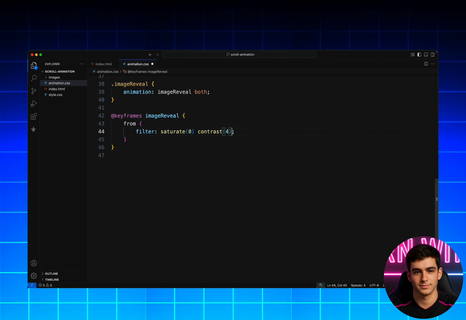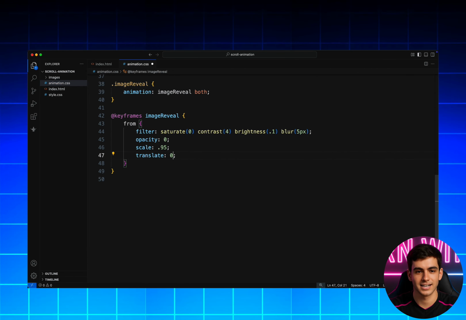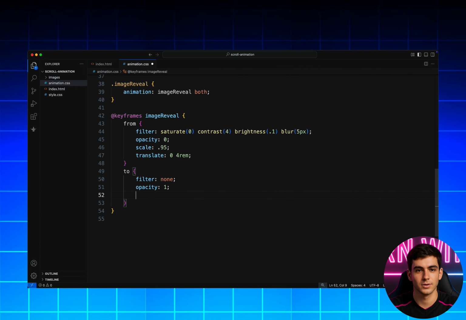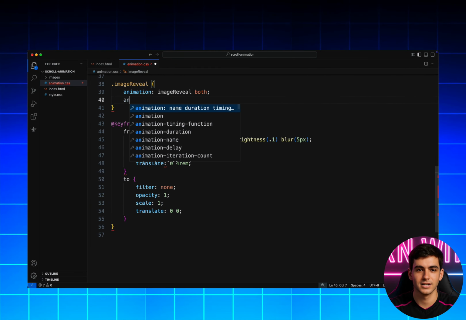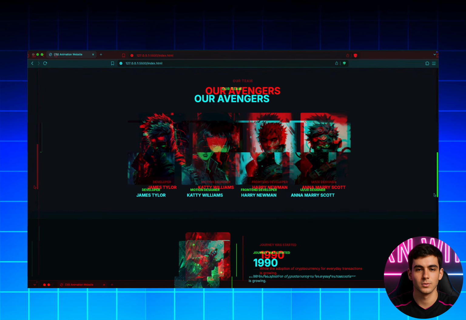The image starts off blurred, desaturated, dark, slightly smaller, and pushed downward. As the user scrolls, it gradually becomes sharp, bright, colorful, and returns to its original size and position. To trigger this animation on scroll, I use animation-timeline: view. The animation will run right now.